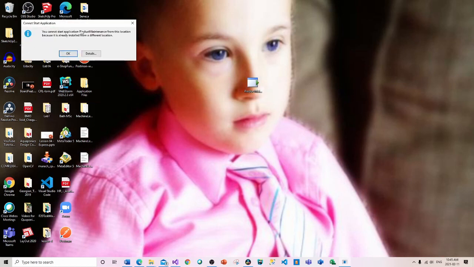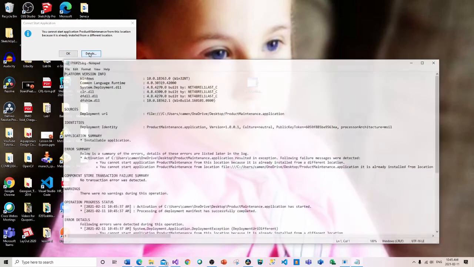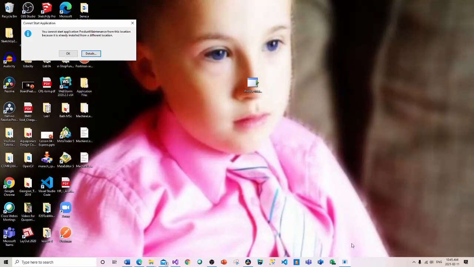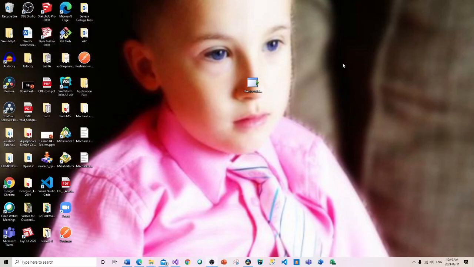You cannot start application product maintenance from this location because it is already installed in a different location. So I hit details and it'll tell me where it is. And that's fine with me. I don't have to have that. So what I could end up doing is probably going in and deleting it, but I just don't care to. I just wanted to show you that's how you maybe would go about doing all that.